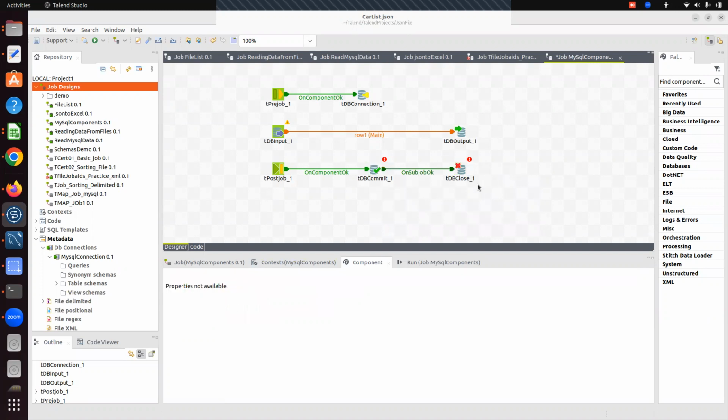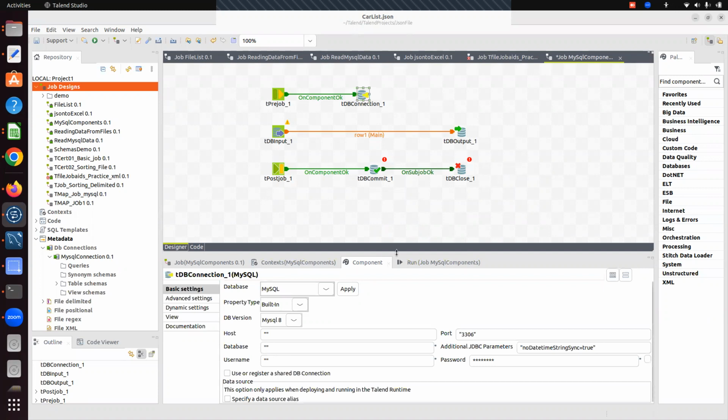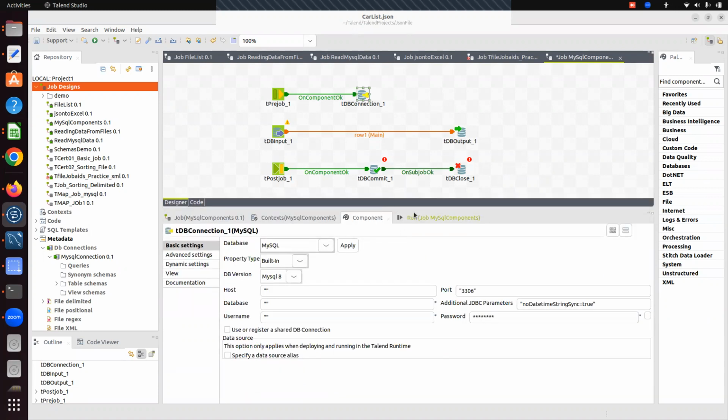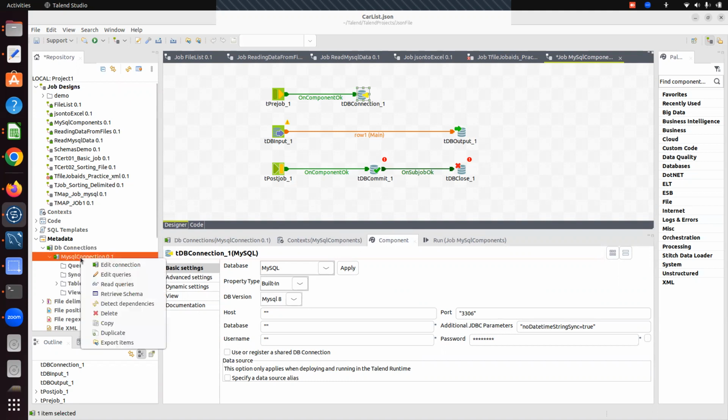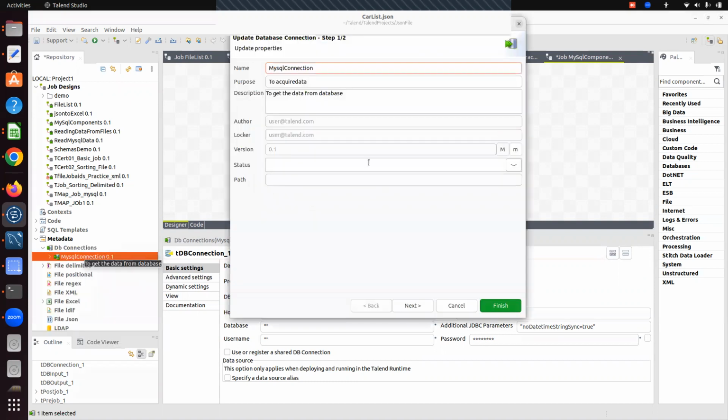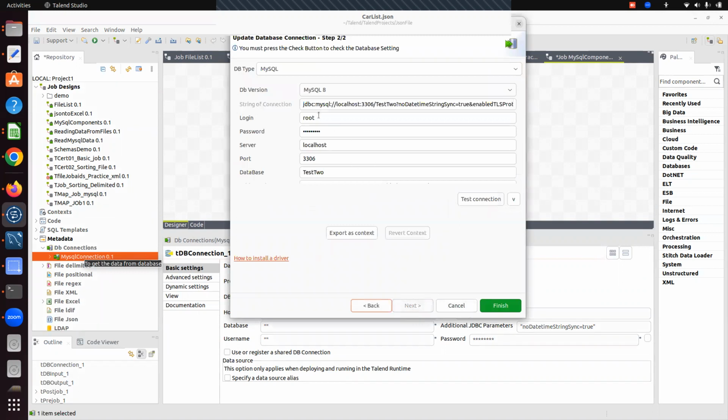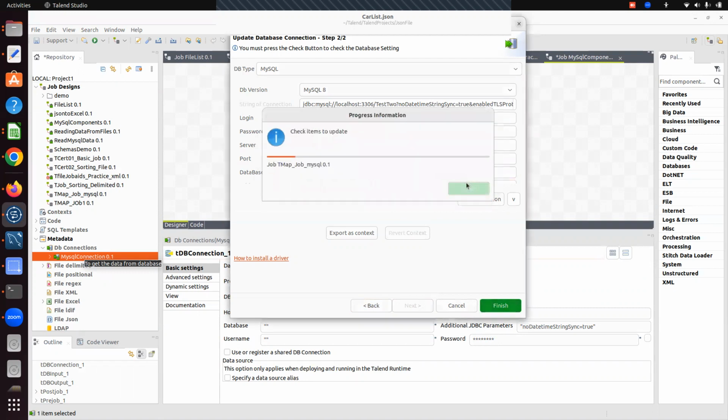Fine. First, the built-in connection is already there in my repository. I already created one connection, so I just want to check the connection type and all those things. Edit connection. It's already there: the root, password, localhost, and the connected database, which in this connection is test2. Click finish. I'll use this connection.